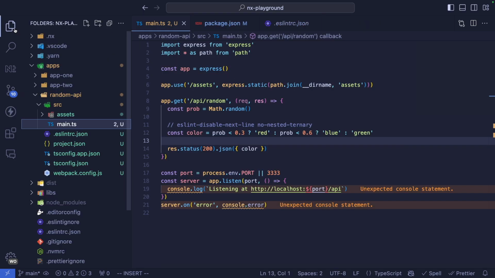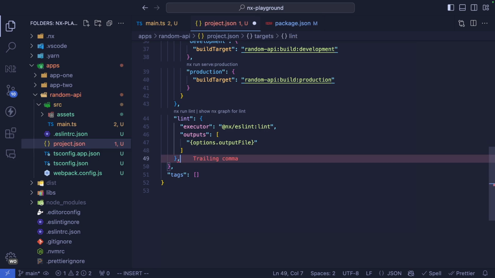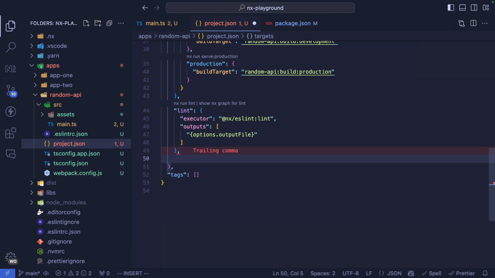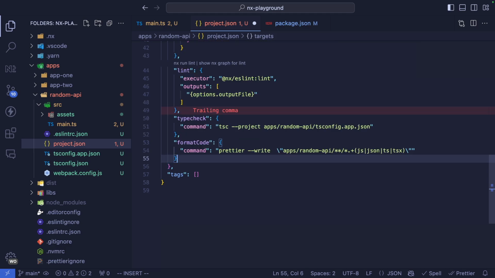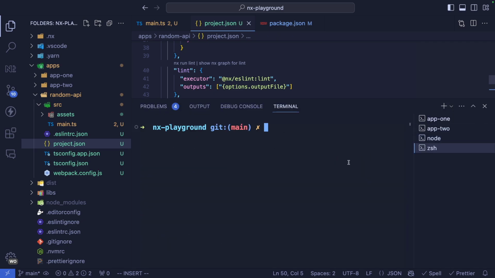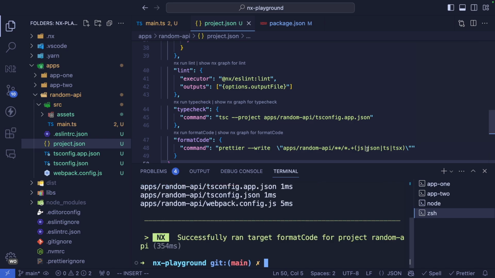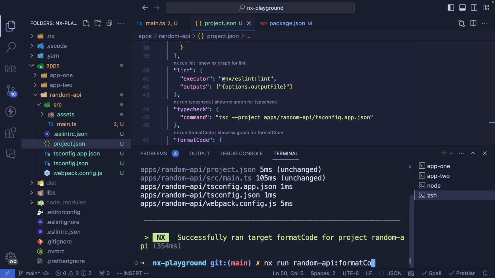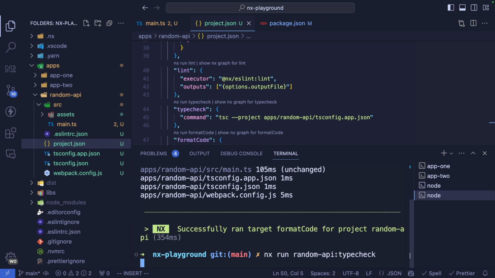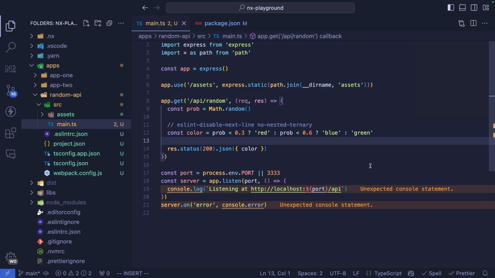Okay, before moving in, let's just go back to the random API. Let's go into the project.json, and here, as we did for the other project, we are going to add the type check and format code target script, which I'm going to paste here. So now I can open up a new terminal and say nx run random-api format code, which will format all of my files. And we can also do a type check, and it will work as expected. Nice. Let's close this tab since this is working fine.